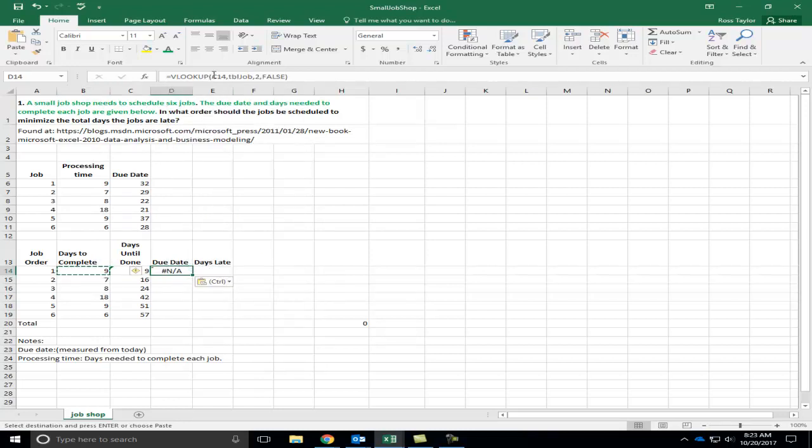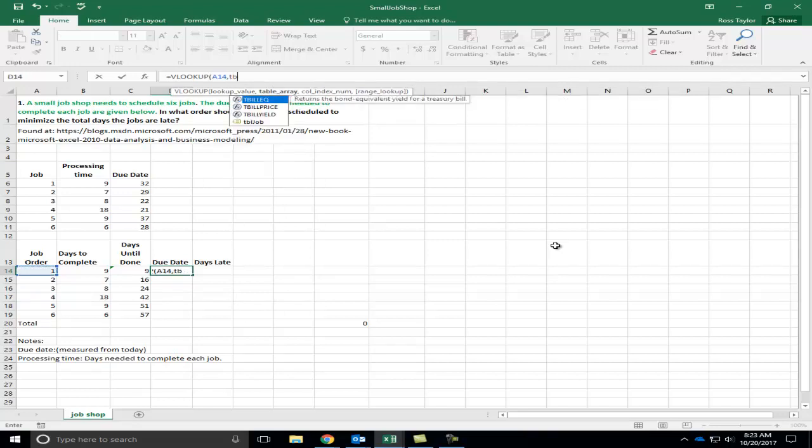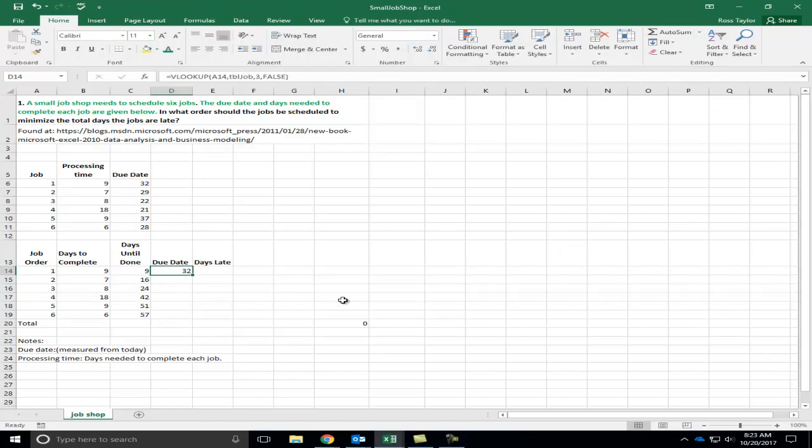So, tell you what, instead of doing that, I'm just going to do it from scratch just to redo it. So VLOOKUP, I'm looking up the job there that we're going to run, and I'm looking that up in my same table we used earlier. In this case, the due date's the third column, so I want to do a 3 instead of a 2 there. I'm still going to do a FALSE in here. And that gives me the due date.